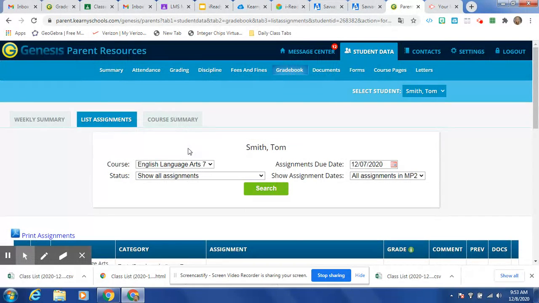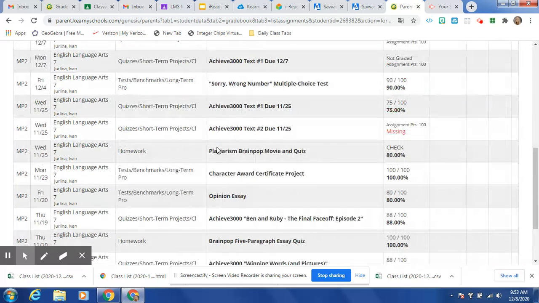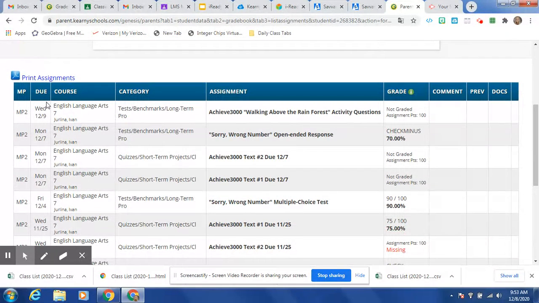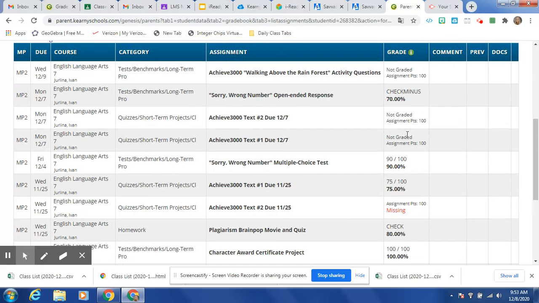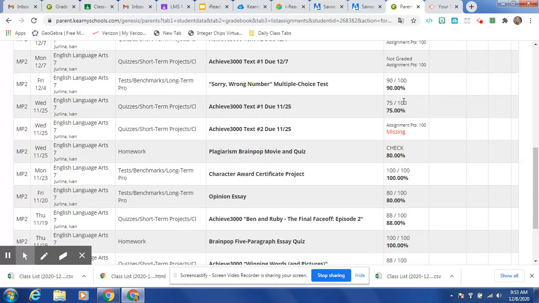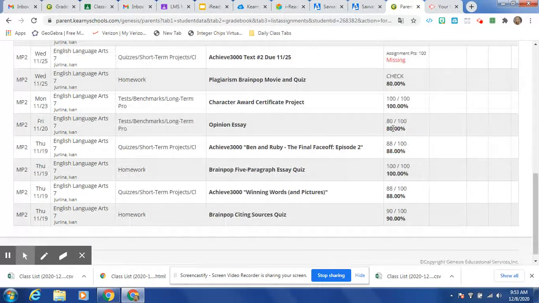If we look at English Language Arts, it's going to list all of the assignments for the second marking period so far. It's going to give you the marking period, the date that the assignment was due, the course that it's in, the category that it's in, homework, short-term or long-term assignments, the actual assignment, and the current grade. So you can see if it was not graded, or the grade they received. You can see if an assignment is missing and still needs to be completed.